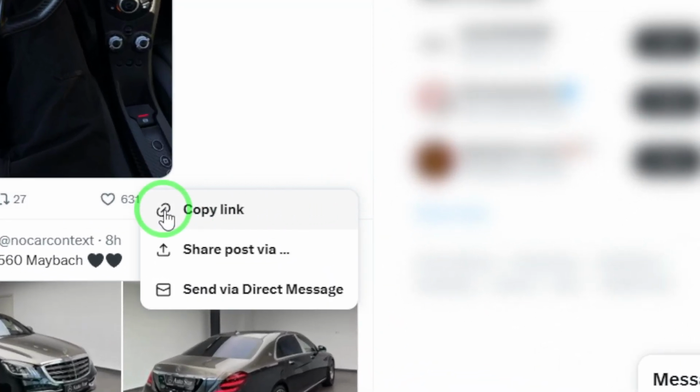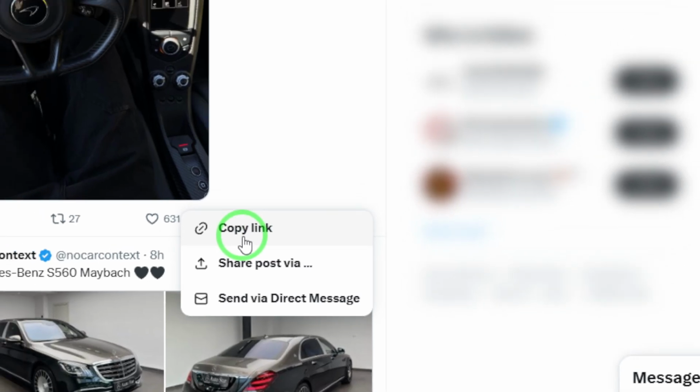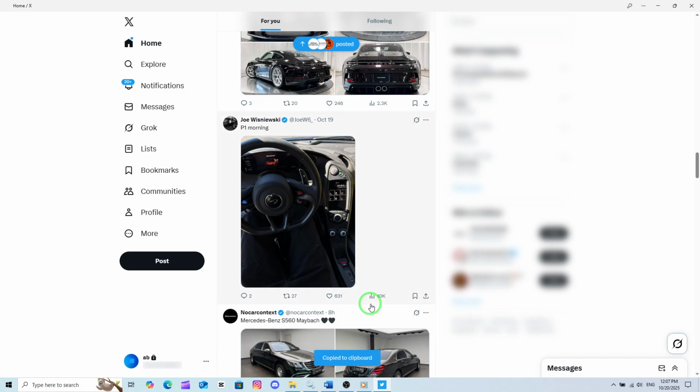Click on that icon. A small menu will appear with several options, depending on what you want to do with the content. From the choices provided, select Copy Link. The link to that photo's post is now saved to your clipboard, ready for you to paste wherever you want.